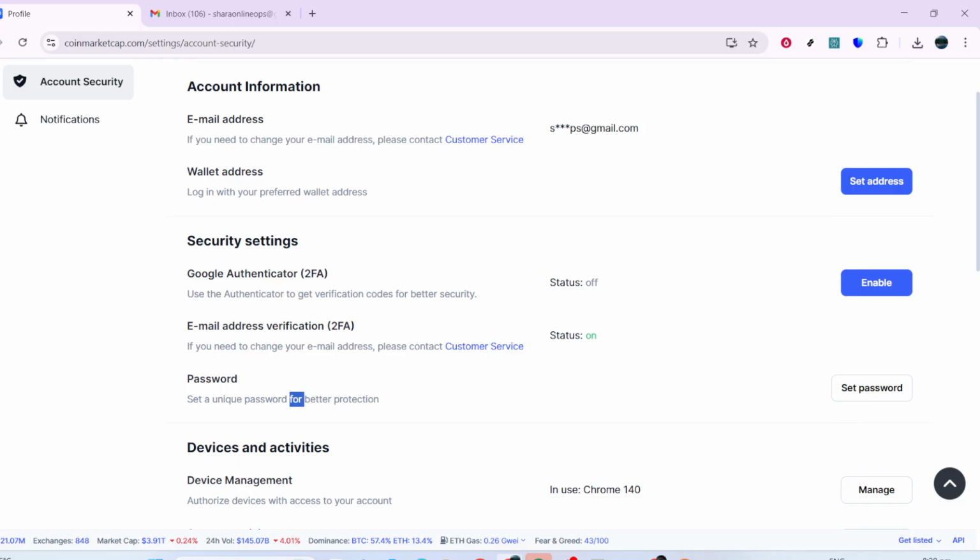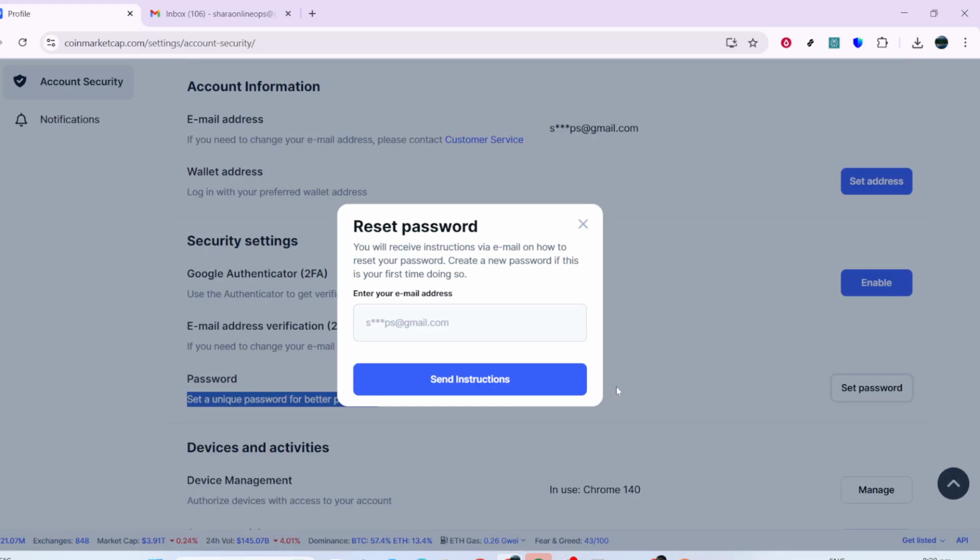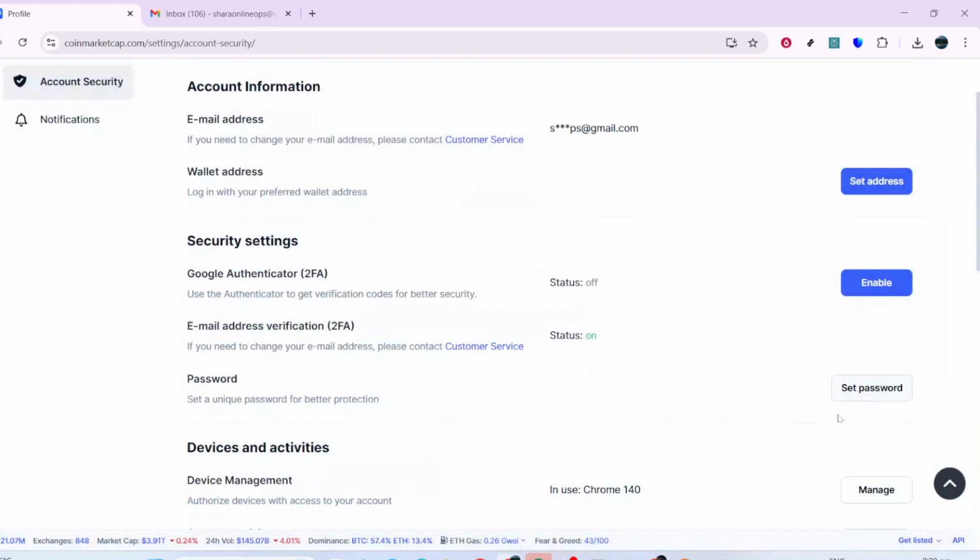However, if you haven't yet set one, you'll see an option called Set Password, along with a prompt emphasizing the importance of using a unique password for better protection. It's crucial to set a strong, unique password to keep your account secure. With that in mind, let's proceed by tapping on Set Password.